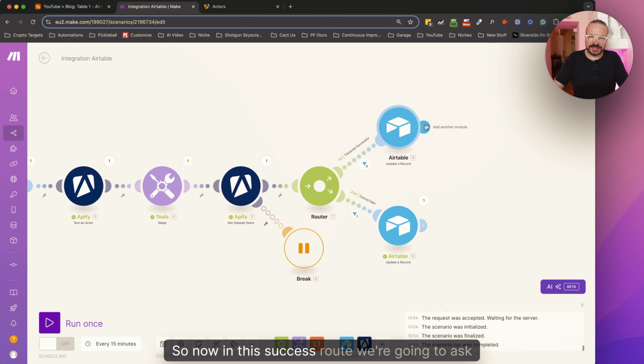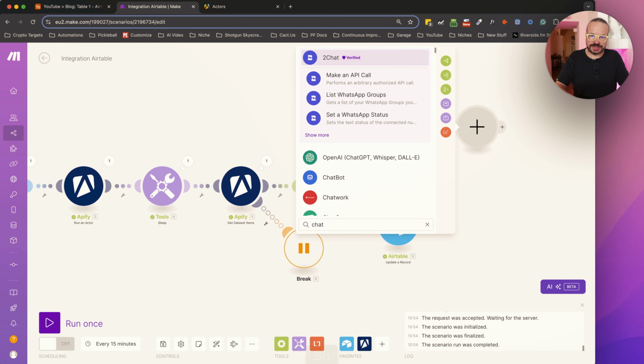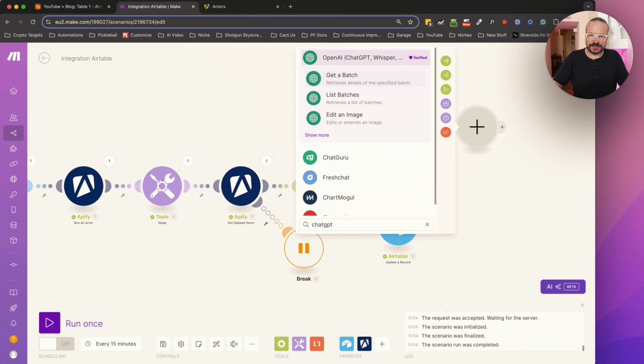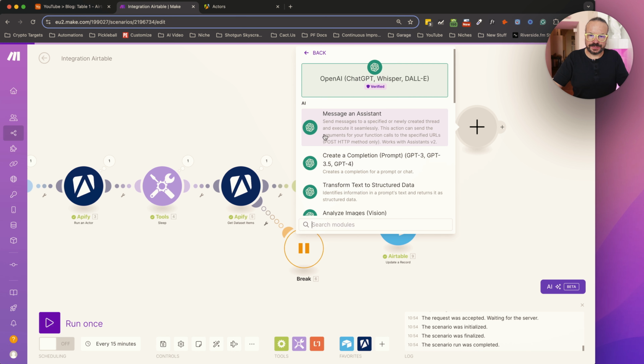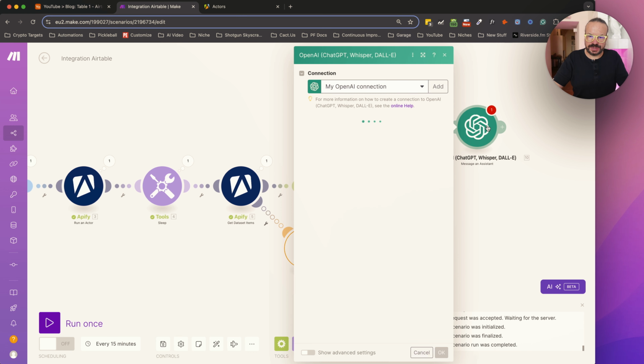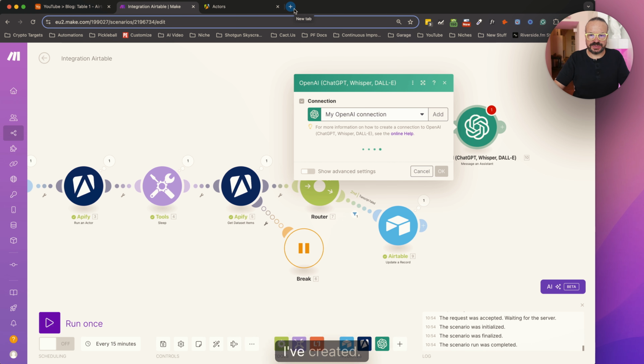So now, in this success route, we're going to ask ChatGPT to go ahead and create our blog. So, ChatGPT. In this case, we're going to do message an assistant because I've created an assistant specifically for this. So I'm not going to go over the exact details of the assistant I've created.